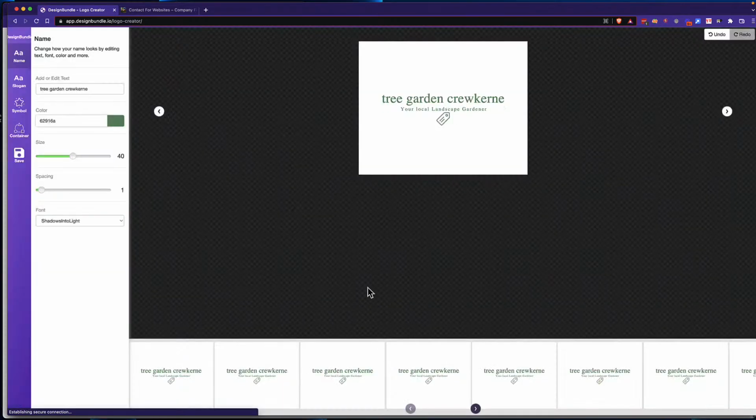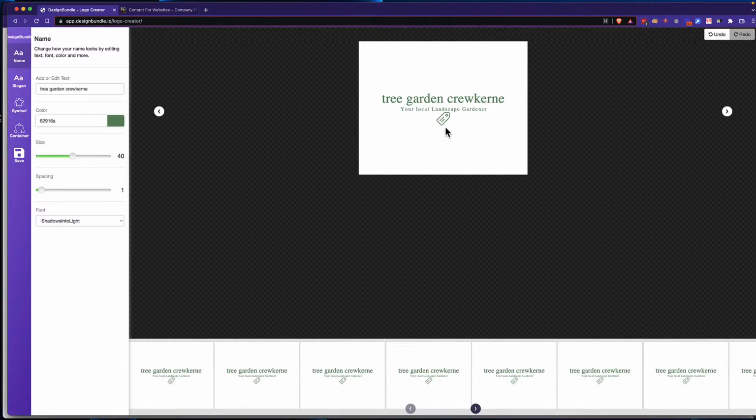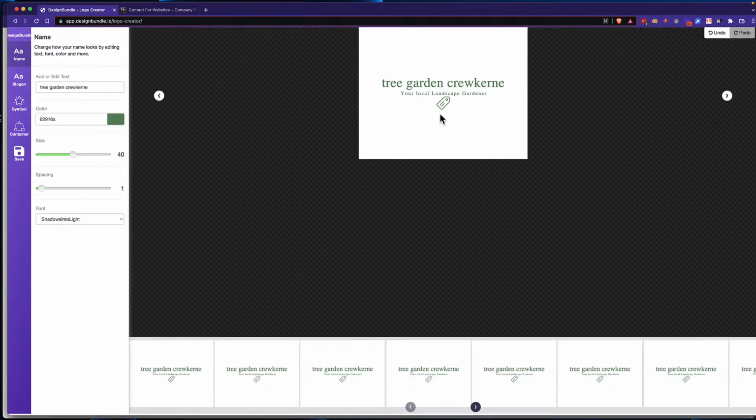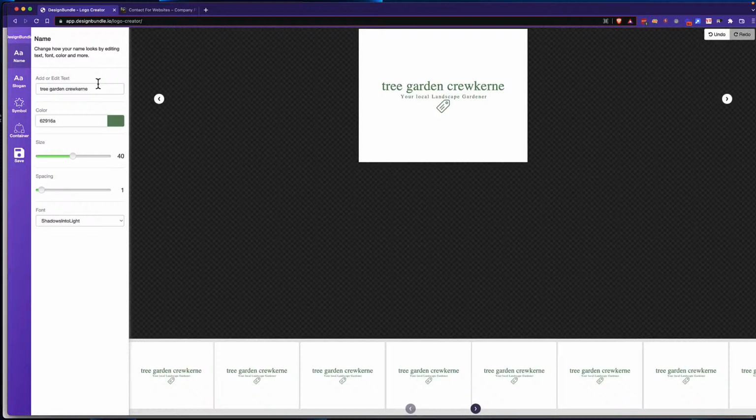And boom, tree garden Crewkern. Now, this here, I'm not happy with entirely because of the way the logo is. So what I can do is change it to a capital, which I think will look a lot better. What's great about this system is we can supply this as a service to our customers. So if they haven't got a logo made, this logo maker is just so easy to use.